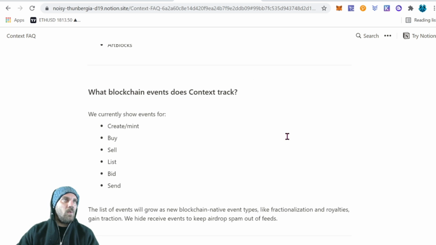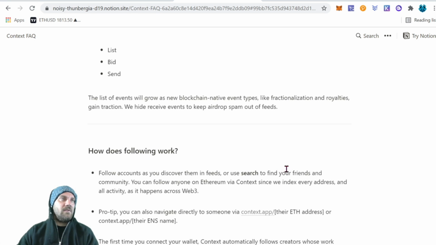And then it says right here, what events do you track? And it tracks create/mint, buy, sell, list, bid, and send. So pretty good right there, guys. Let's go ahead and look back at the app.